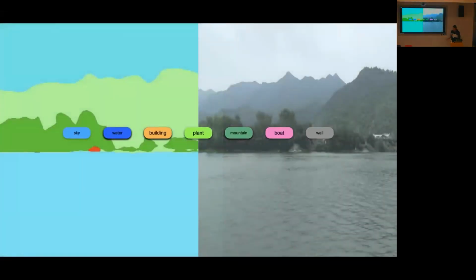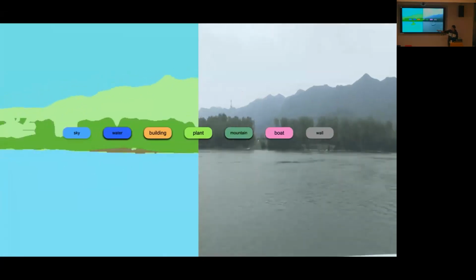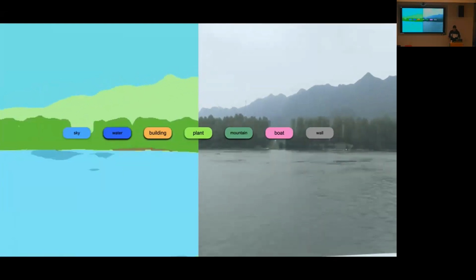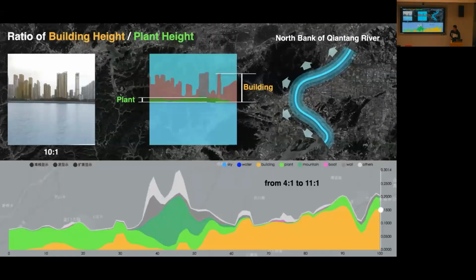So done, everything's done. We just translate all the images from the right side to the left side. Why? Because we can use the pixel count for quantitative analysis. But this is just the beginning of our project.